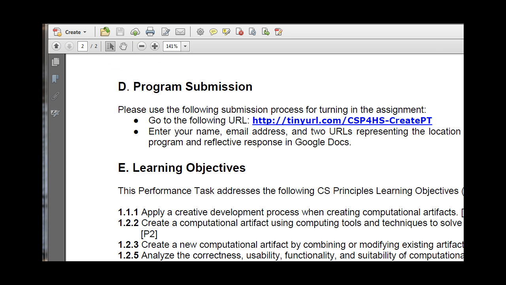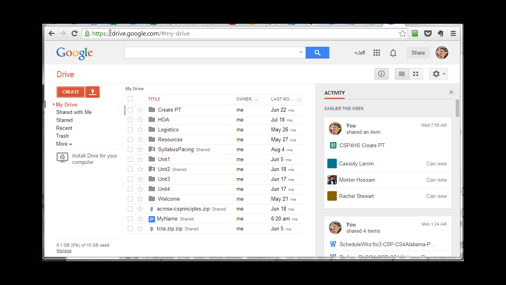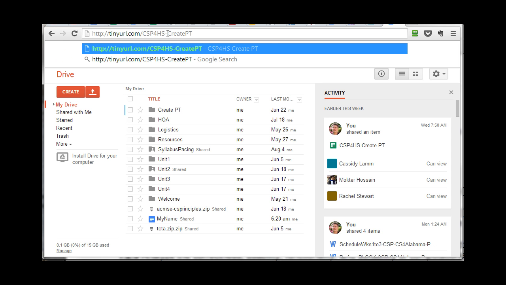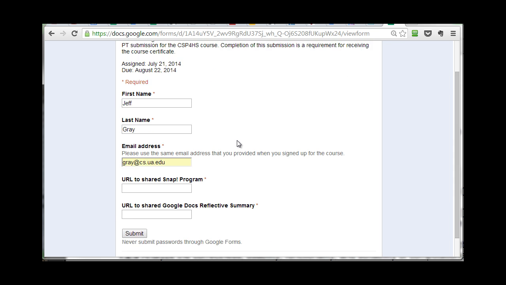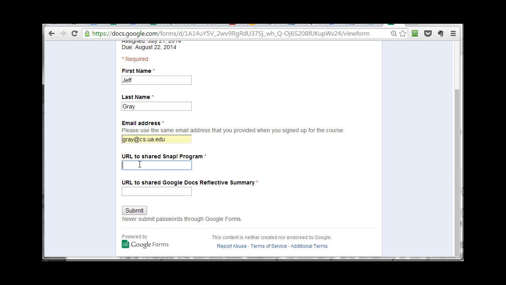Now if you look back at the submission guidelines, there's a tiny URL there that has a link to the form. So with the tiny URL that I copied, notice we now have August 22nd here for the submission date. We've moved it 2 weeks ahead for some extra time. And you just type in your name, first name, last name, give us your email address in case we need to contact you, and then I moved this to a temporary spot here, but now I'm copying back the name of the URL for my Snap program.